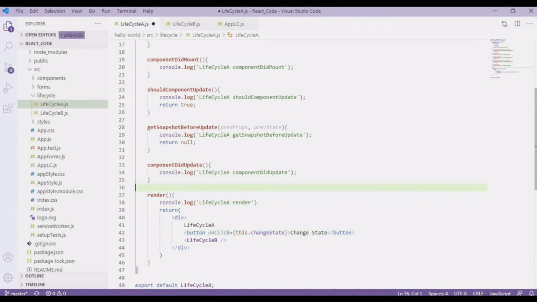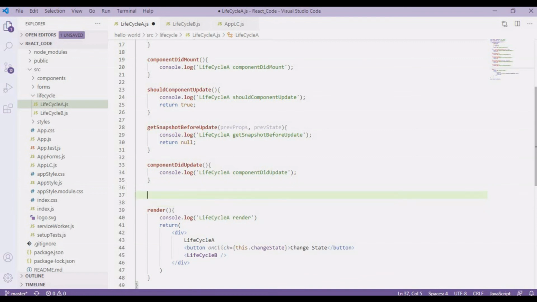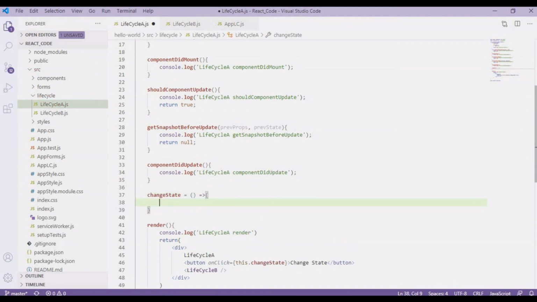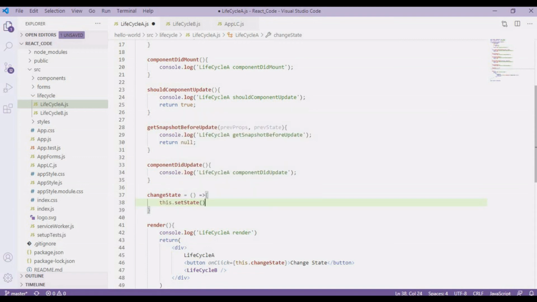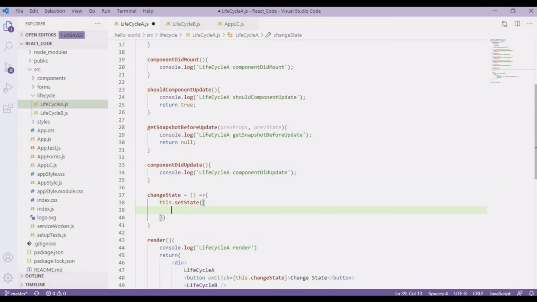Now I will write this method over here. changeState is an arrow function, and inside this function I'm going to change the state. So this.setState, name equals something, let it be my name for the moment.